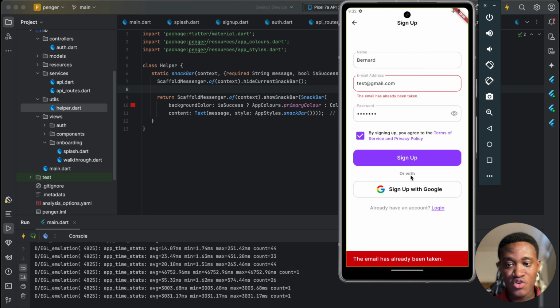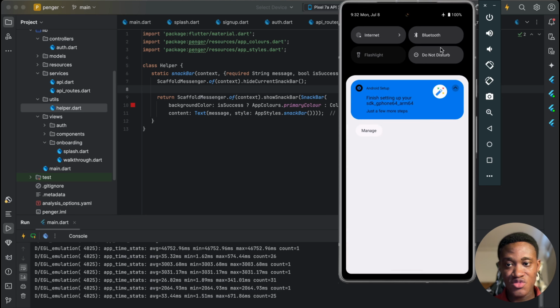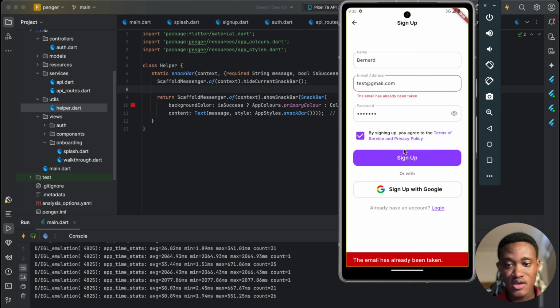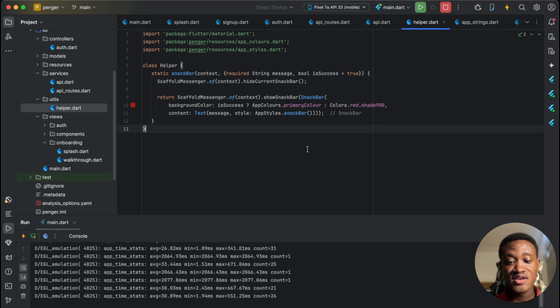Okay, so here I go airplane mode, and now it tells me sorry, I need internet connection. I go off airplane mode, and then I get the email is already taken. So that's it. Let's now work on our verification screen.